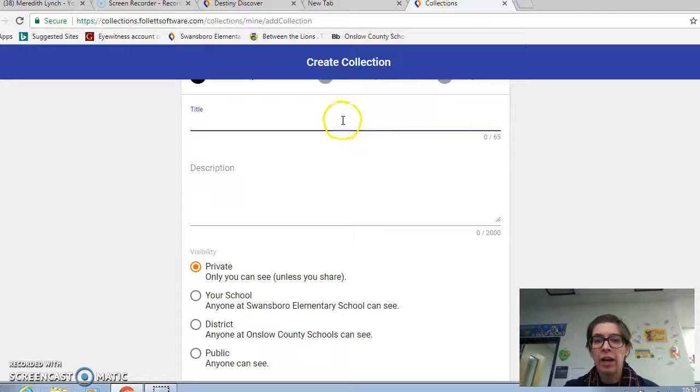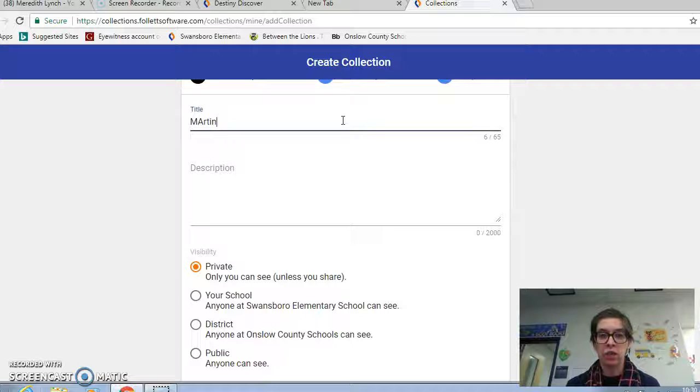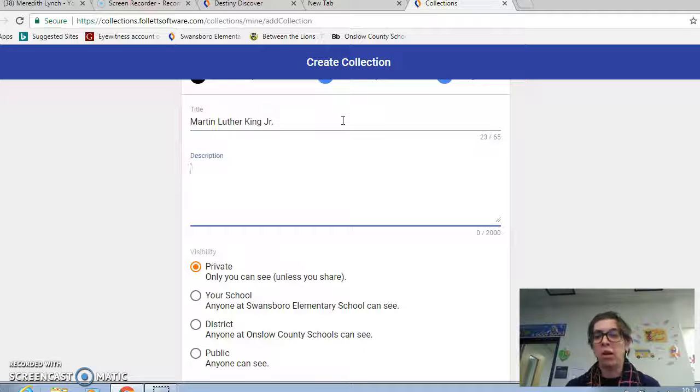I know that 3rd grade is doing research on people, African Americans, or presidents, so I'm going to create a collection about Martin Luther King Jr. So I'm going to call it Martin Luther King Jr., and I'm going to give it a brief description. I'm going to say resources to help research the life of Martin Luther King Jr. I'm going to keep it private until I'm finished with it.